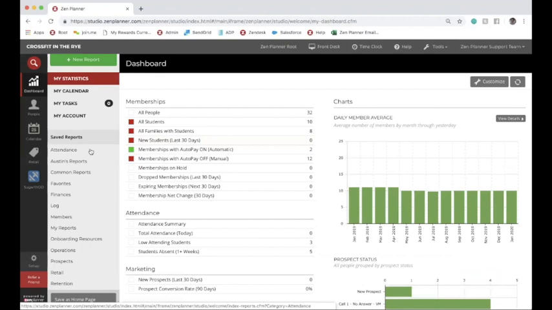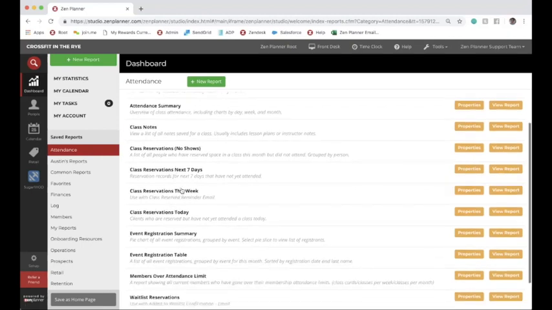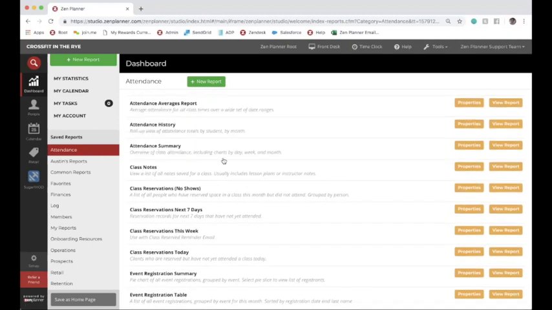These are a bunch of common reports that we've added into Zen Planner because we know basically what businesses generally need as far as pulling reports goes. Obviously that varies from business to business, but we've created some that are helpful for most every business that uses Zen Planner. So, for instance, we have our attendance reports. This is going to show things like class reservations for the next 7 days, class reservations this week, basically a bunch of reports based on attendance with summaries of each in them.